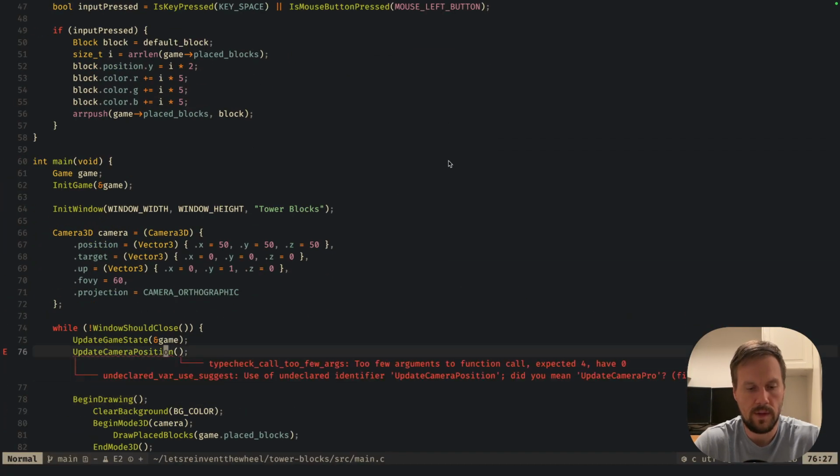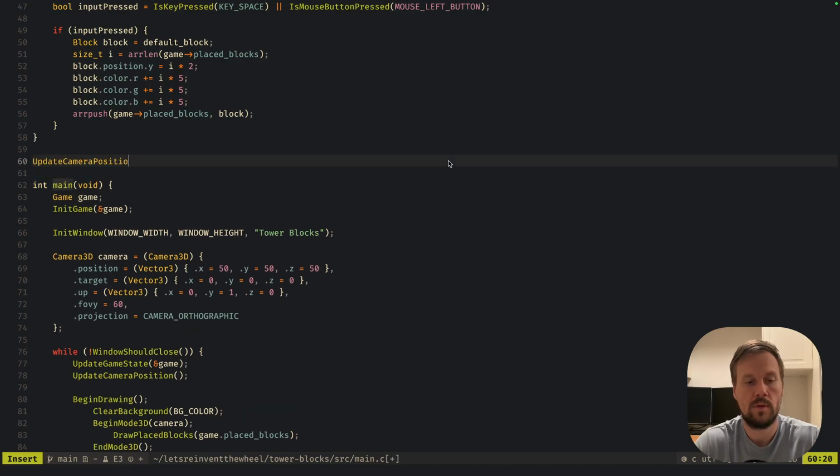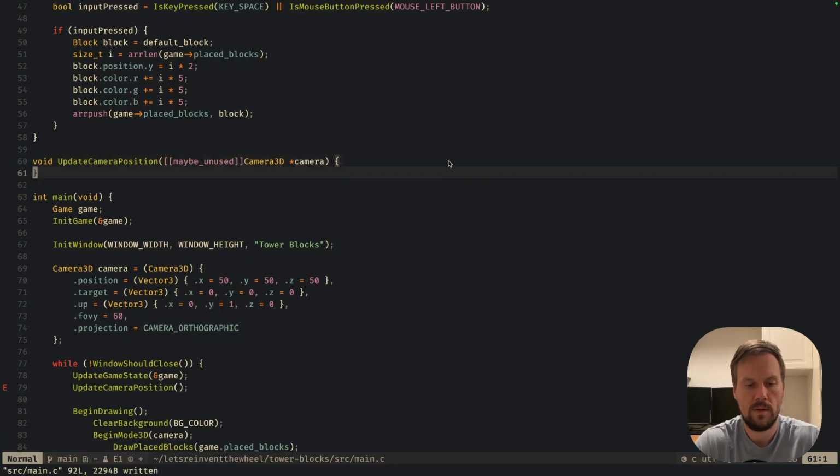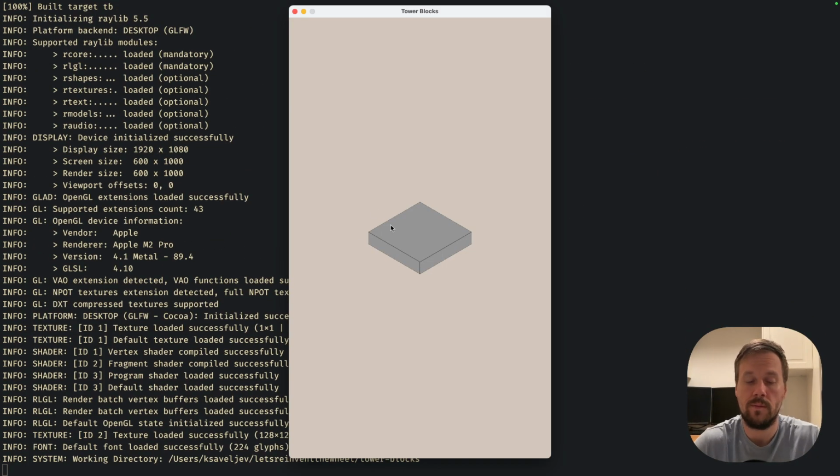Okay, we haven't added this update camera position void. Actually, we will need to have a pointer to our camera here. We can say maybe unused for now. We need to pass camera here. Let's run it. So this is our base block, and now I'm pressing space. Yeah, as you can see, it's working. It's adding more and more blocks, except that the camera keeps looking at 0, 0, which is probably the middle of our screen.